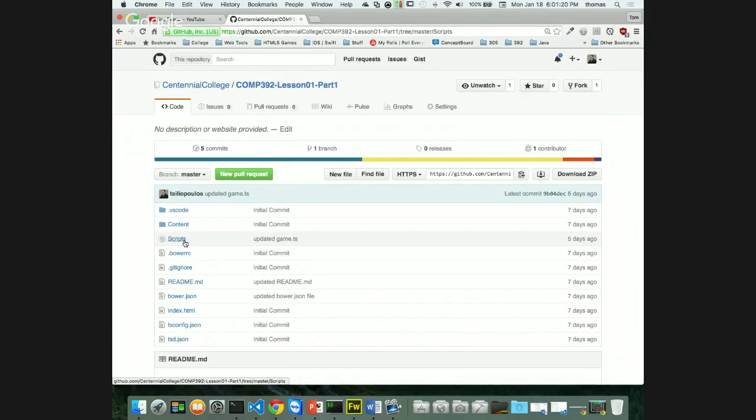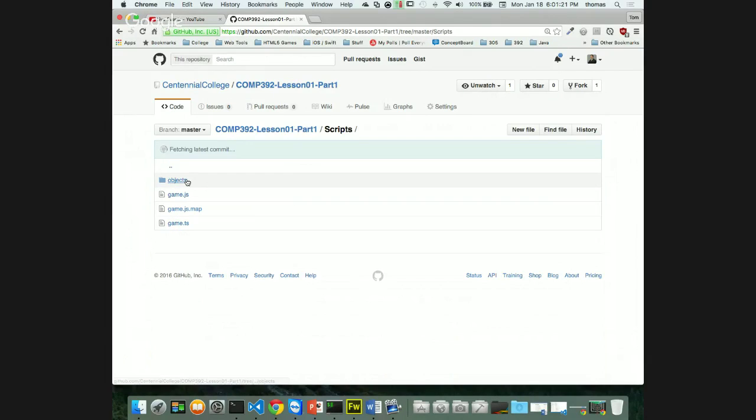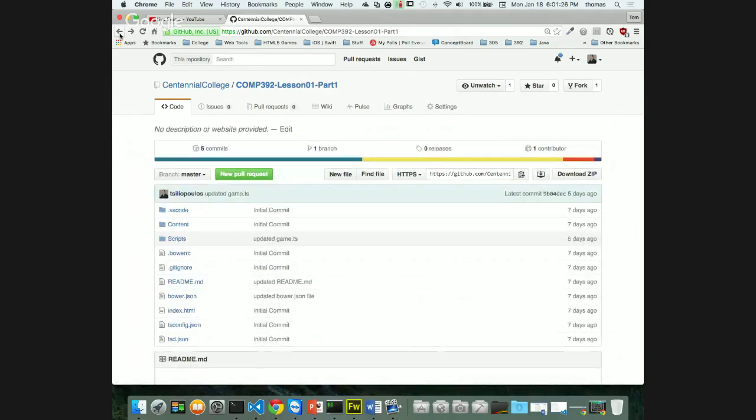It's missing the lib folder under the scripts folder. It's got the game folder and all that stuff. It's got all the code, but it doesn't have the library for Three.js. You're going to have to download and install Bower and do a Bower install in order to get this going. So there's a bit of a trick to it. But let me show you how it's done.